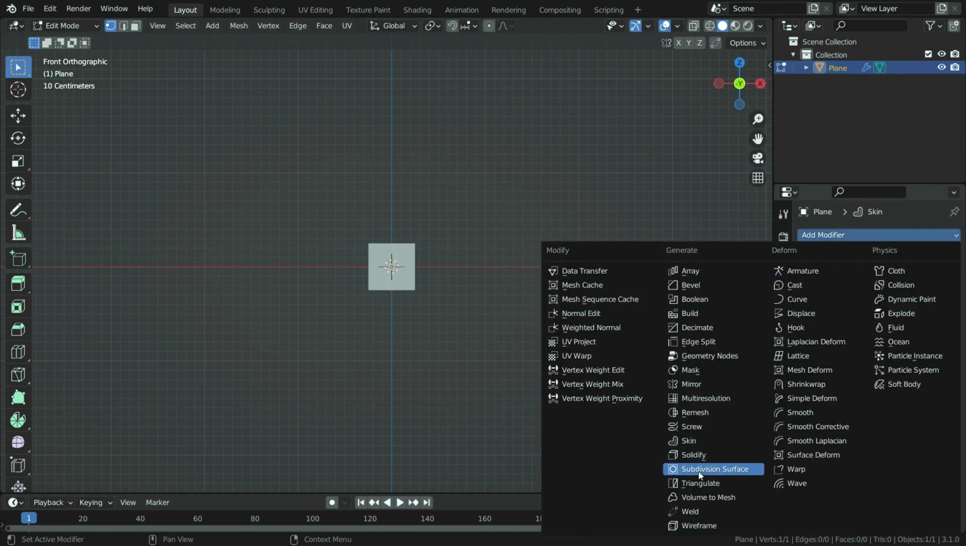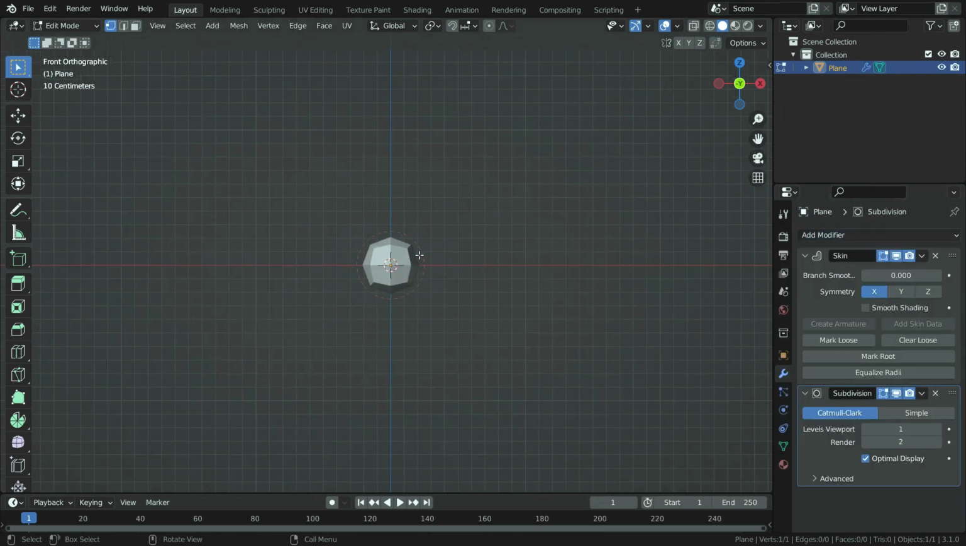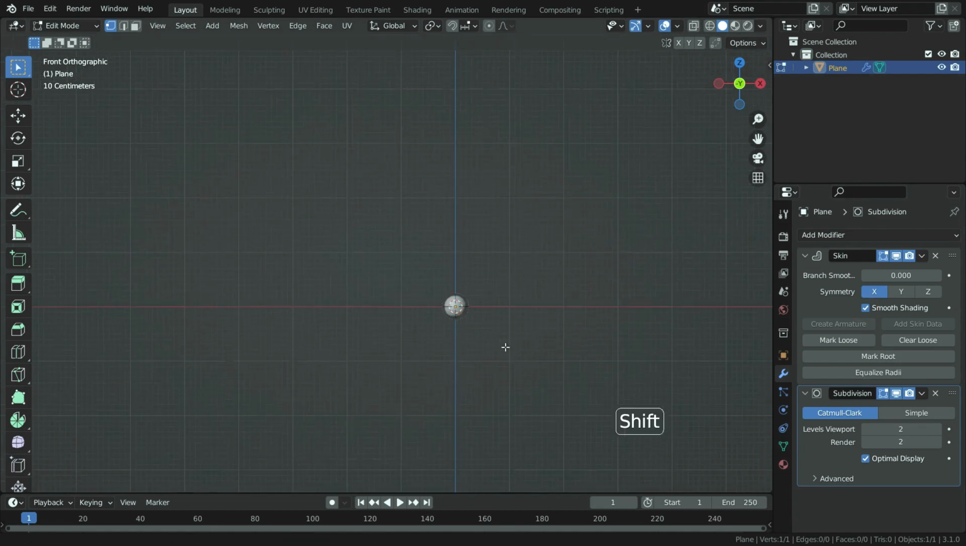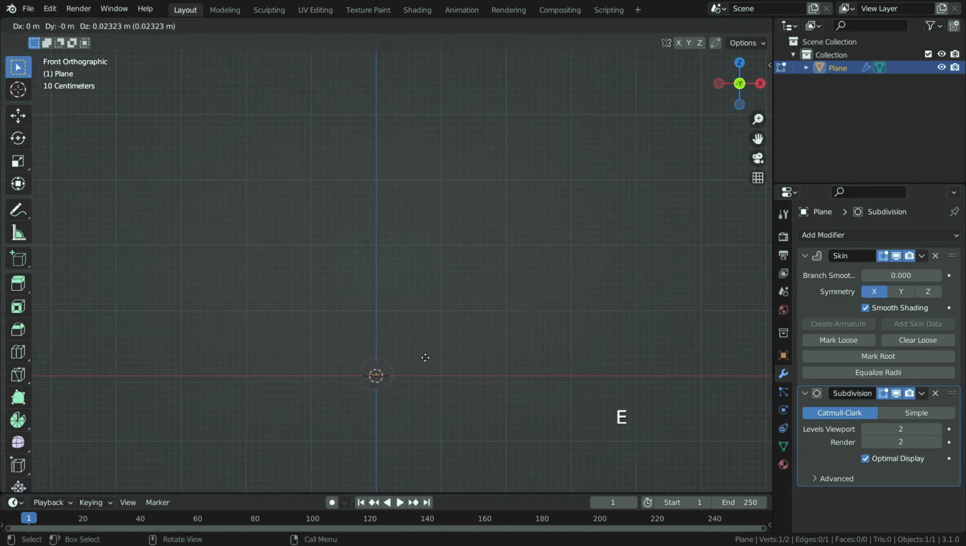Then, add a subdivision surface modifier. Set the subdivision level to 2 for viewport. Enable the smooth shading option in the skin modifier. Now, we are ready to make a tree. Hit the E key and extrude the geometry.